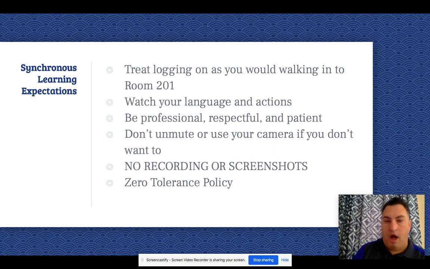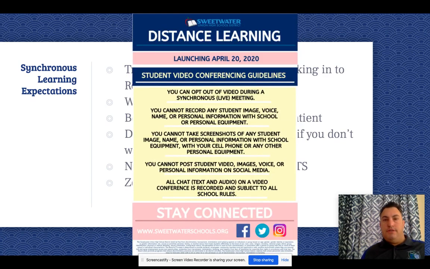Okay. Here is a digital poster put together by the district with some distance learning guidelines. So I'll keep this up for a second for you to take a look at it. You'll see right in here, this is the big one again. You cannot take screenshots of any student image, name, or personal information with school equipment, with your cell phone, or any other personal equipment. Okay? You've got to treat this like a professional.